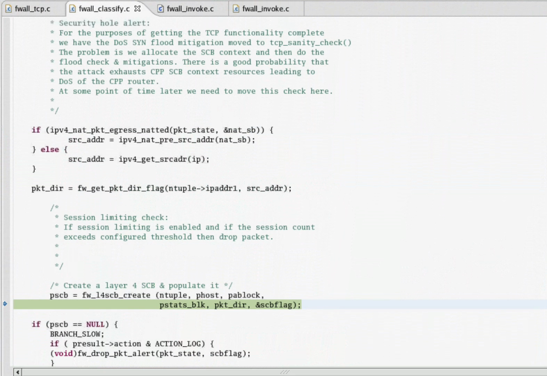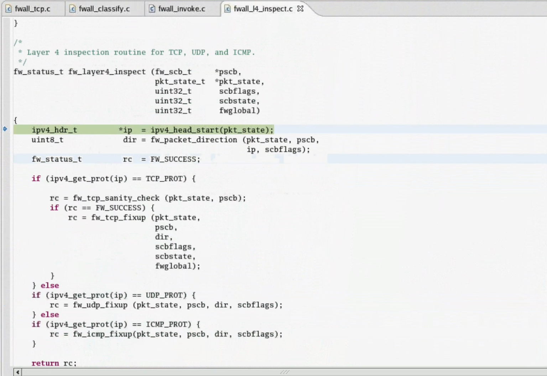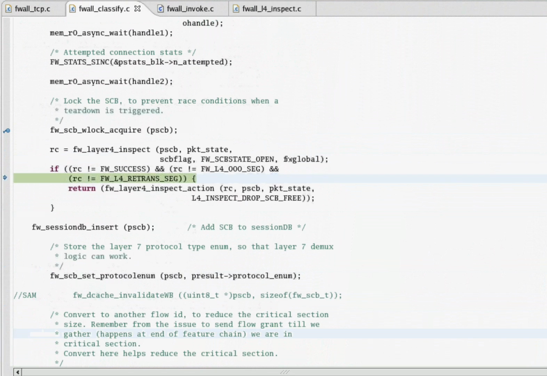The session is allocated from a chunk pool and initialized. The session is locked, and layer 4 inspection is done on the packet. For TCP, this involves validating the network header and starting up the TCP state machine. If L4 inspection is passed, we then insert the session into the session database.